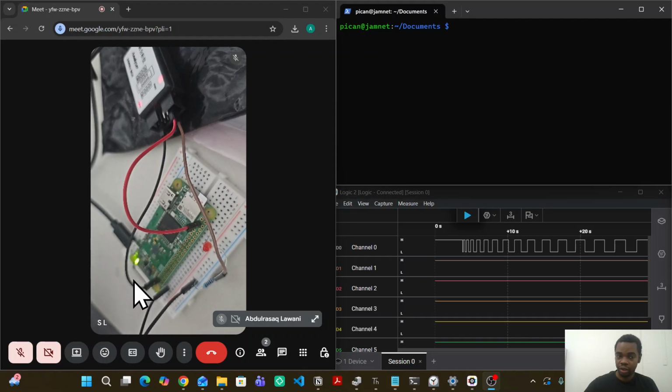You can see my finger pointing to it. So this is the LED, a red LED, and I will be turning it on and off. Beside that is a digital analyzer for measuring the change in voltage level and logic changes.